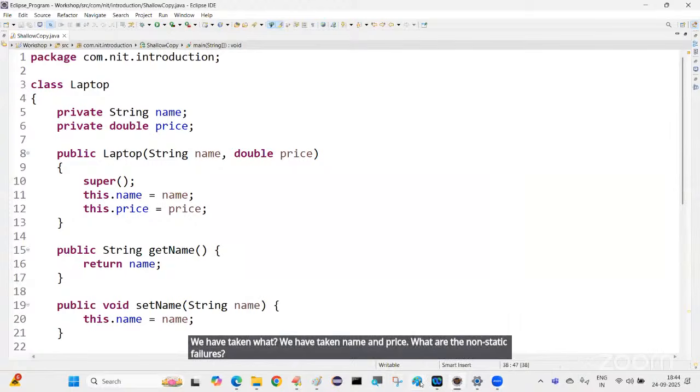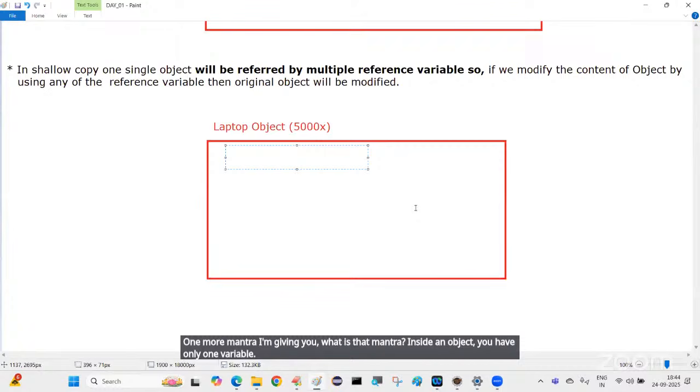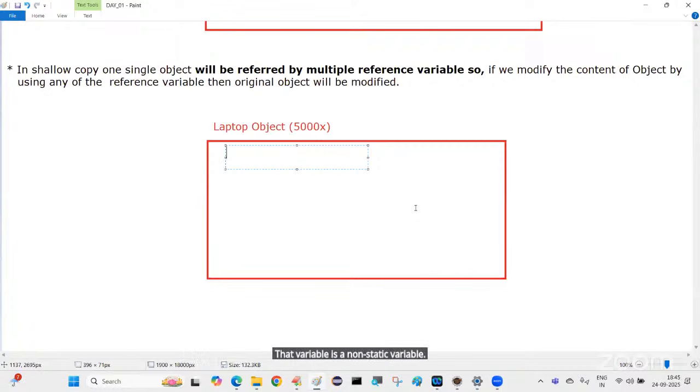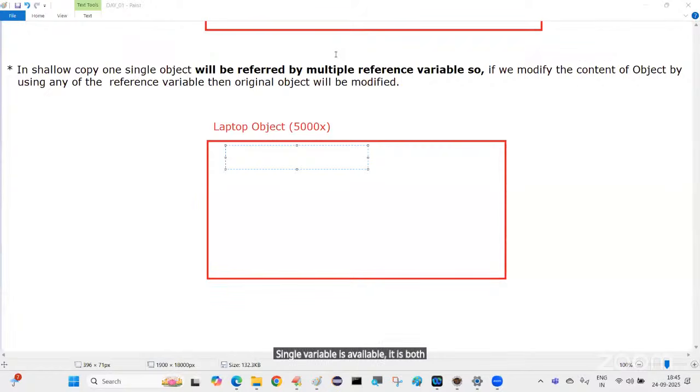One more mantra I am giving you. What is that mantra? Inside an object, you have only one variable. That variable is a non-static variable. No other variable will come in your object. No static field, no local variable, no parameter variable. Only a single variable is available. Check your knowledge. What is that single variable? Non-static field.